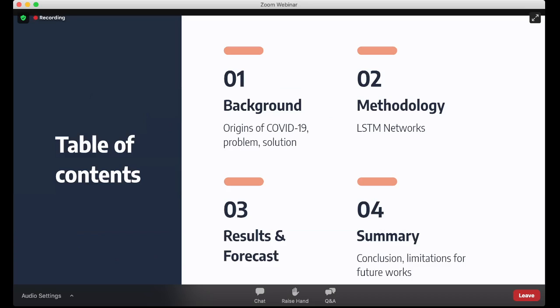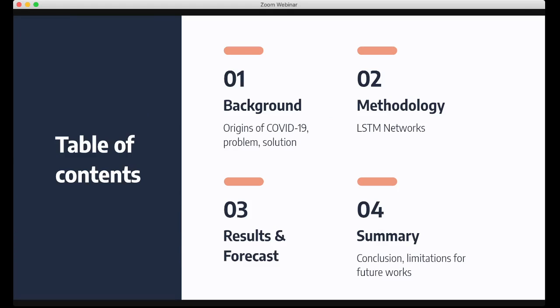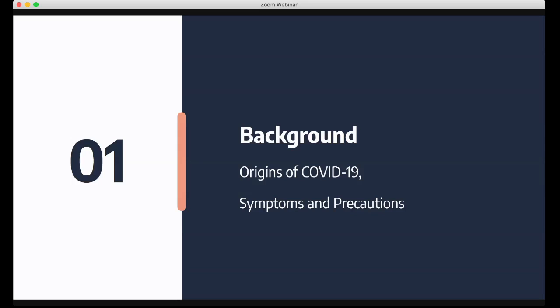Today's agenda will start with discussing the background, which includes the origin and background knowledge of COVID-19 itself, moving on to the methodology on how we achieve a forecast of COVID-19 cases, followed by result and the forecasting of COVID-19 cases, and lastly, I will conclude the presentation. So without further ado, let's move on to the background.